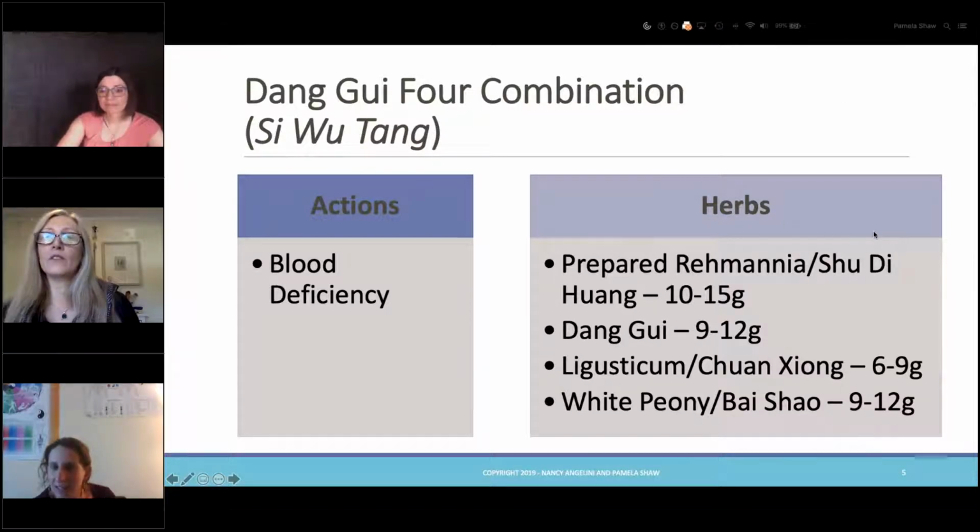So, yeah. Oh, and salvia. Michael said salvia is a single herb alternative for Siwu Tang. That's what he said.